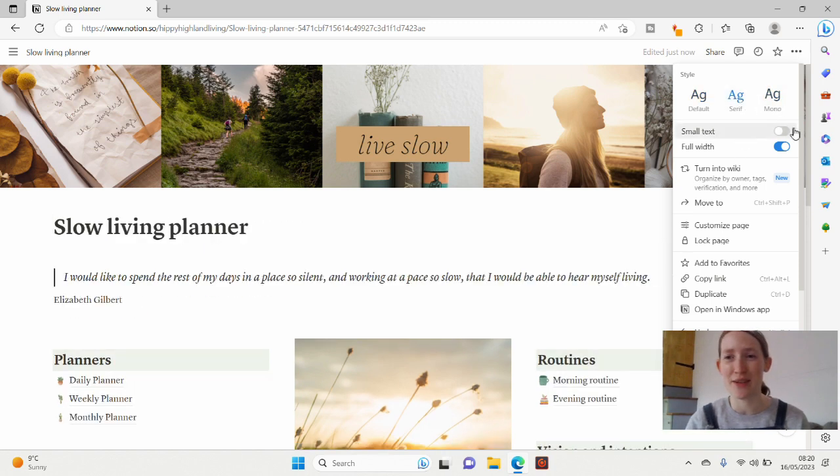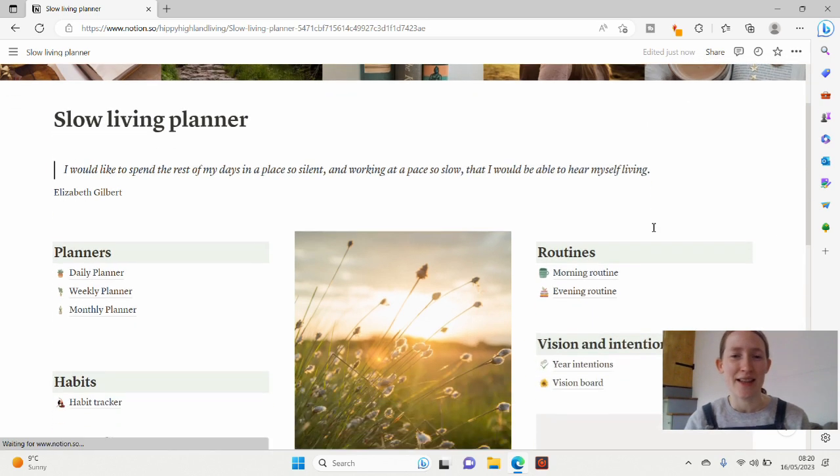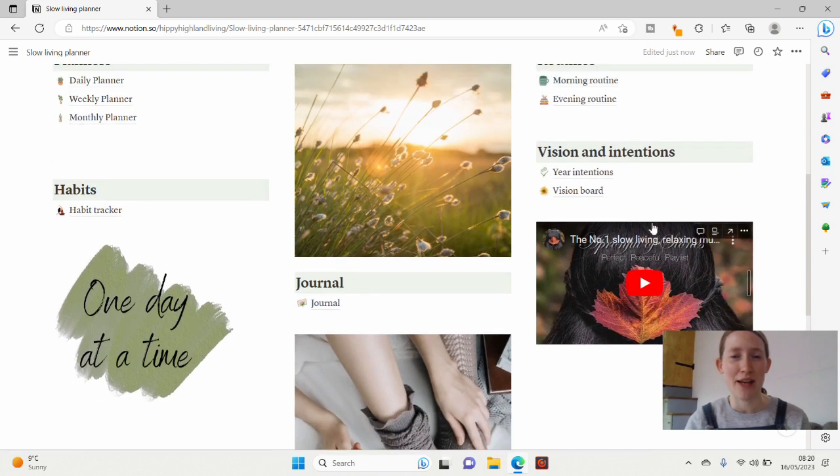You can also reduce the text size, you can make it full width or not. I've got pretty much all of mine full width, I think. So there's a few little style things you can do there. And then if I scroll down here, you'll see I've put in a couple of photos.